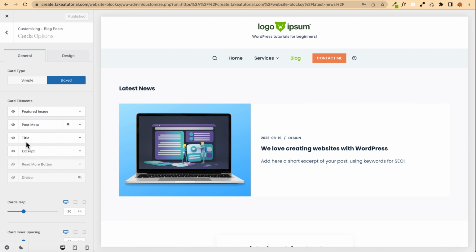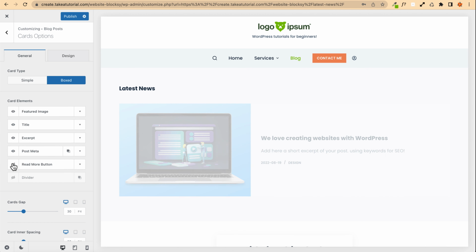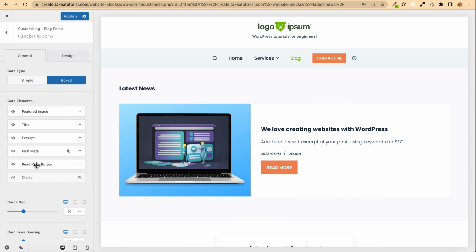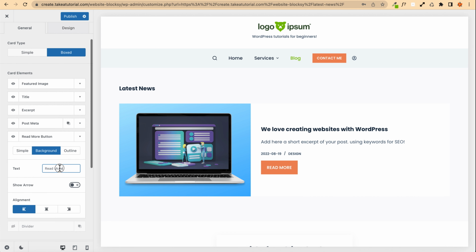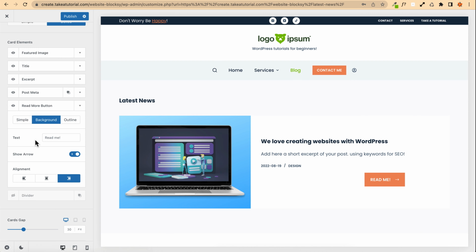So I can go on cards options. I can change the position of the elements. I can change, for example, I can put this post meta under the excerpt if I want. I can also add a read more button if I need it. I can customize the button. I can customize the sentence here, for example, and whatever we want. We can also show an arrow to invite people clicking on this button, and we can customize everything. It's very easy and effective.